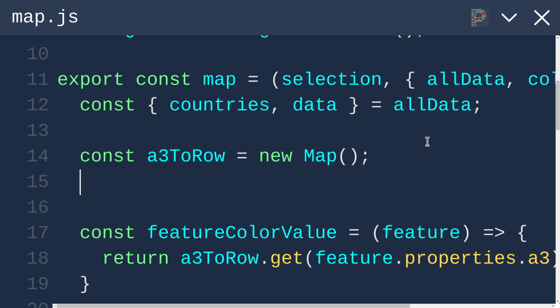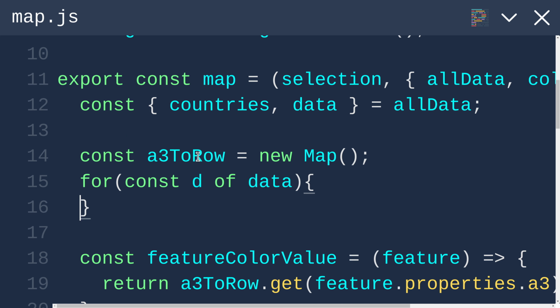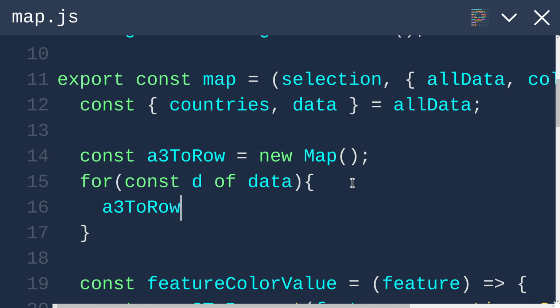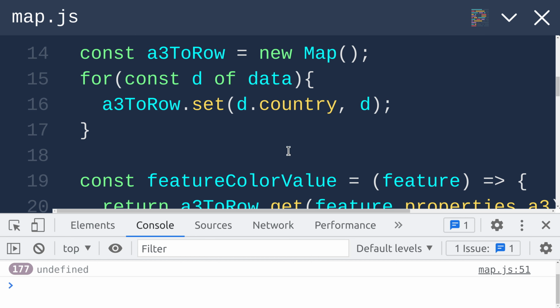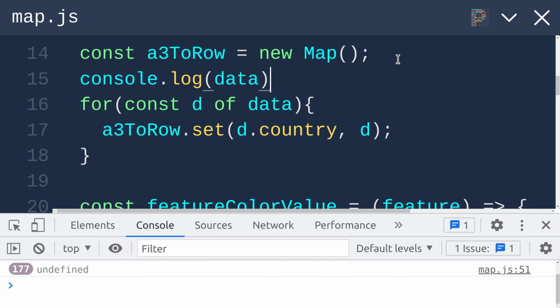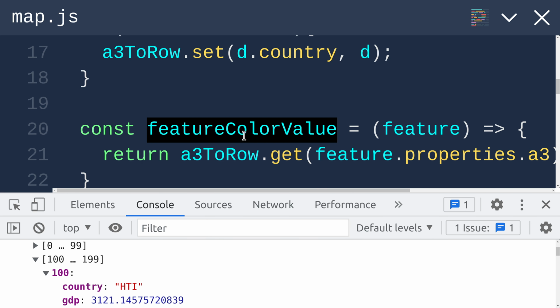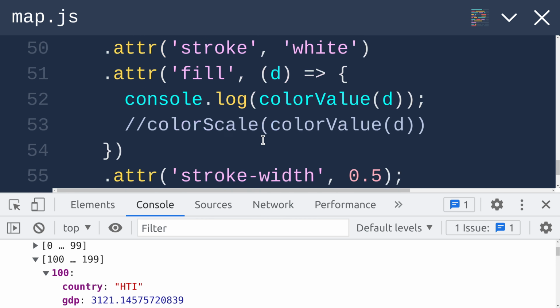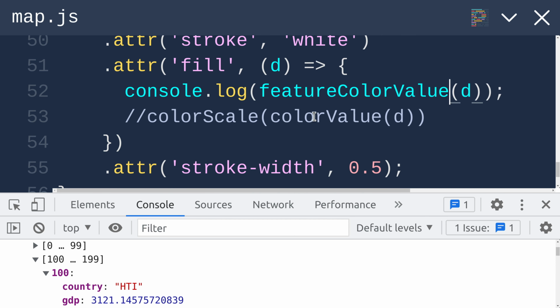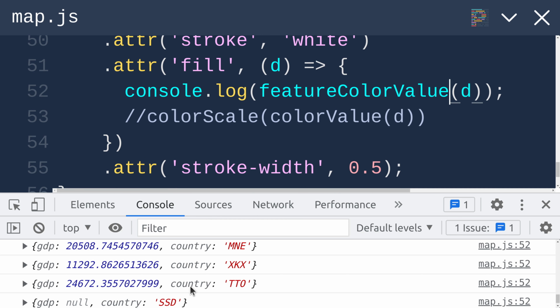Well, one way to do it is to just iterate through the data array, and for each row call a3ToRow.set, d.country is the key, and then d, the row itself, could be the value. I'm not sure if country is the actual name. Let me just double check. console.log data. Yeah, it is. Oh, you know what? I did rename this function, but I don't think I updated the calling code. Yeah, there we go. Okay, this is working.